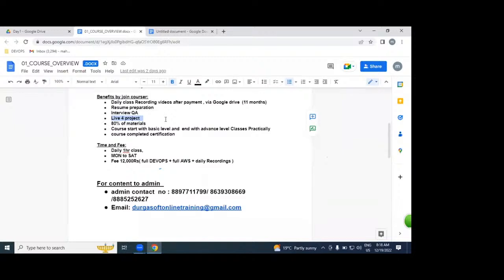For example, the Ansible module, any module. We start with basics, understanding, to advanced, then at the end of the module we do one project. That is the model of our classes. Fine. 80% of soft material I will provide, not hard copy, soft copy.